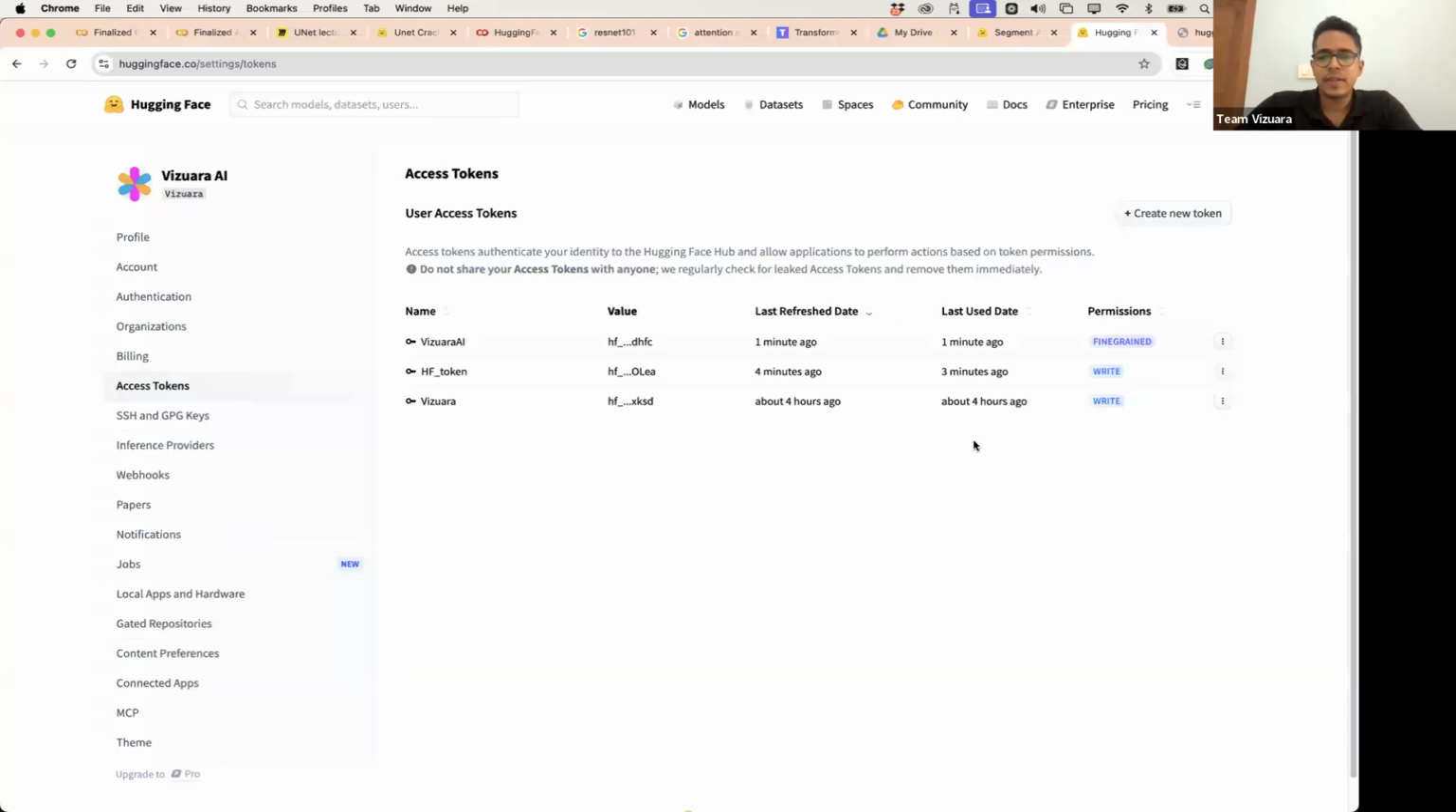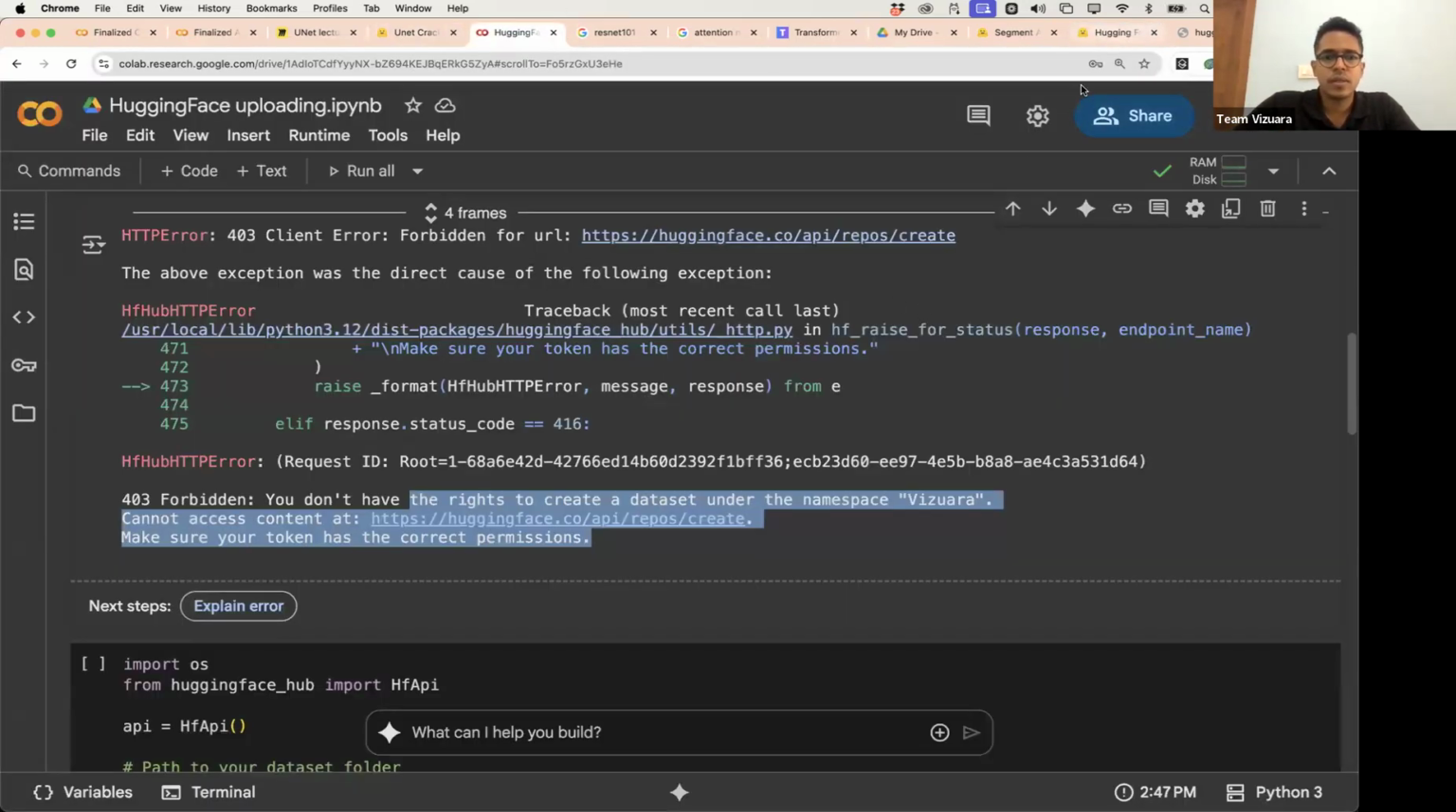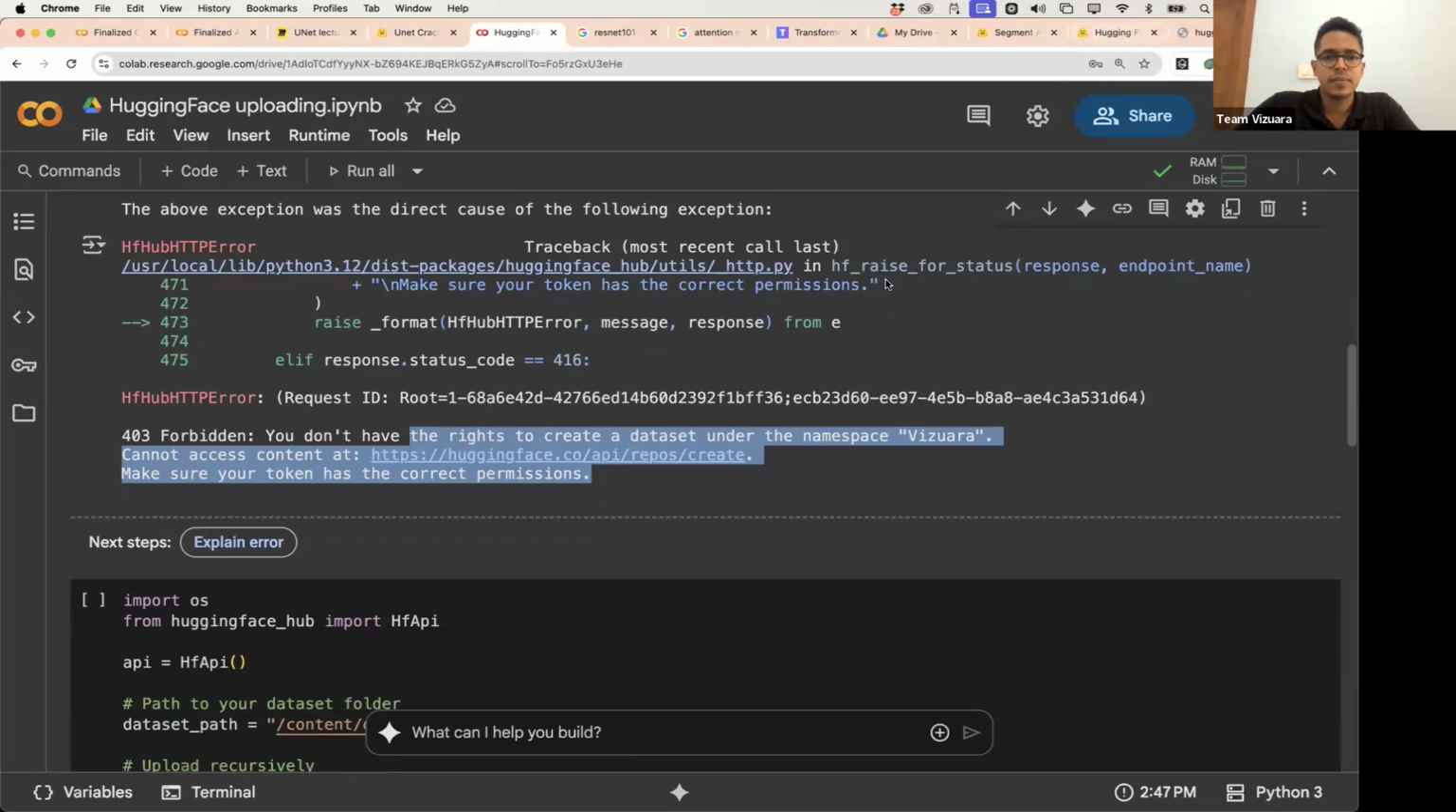Is anyone at this stage where they have finished running the UNet training part? Also, just let me know once you run the crack detection Hugging Face app, the one which I just pasted now, whether it's working for you or not. At the end of the day, it should be a hosted app that's working perfectly fine for you. Meanwhile, I'm just trying to figure out what the issue is with respect to these permissions.